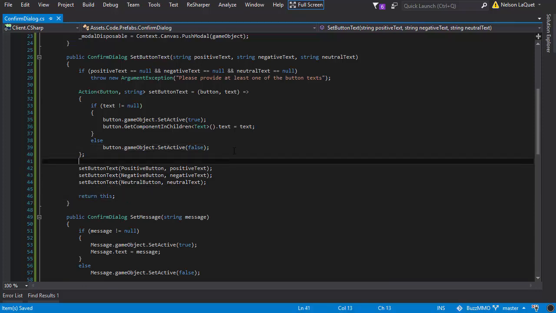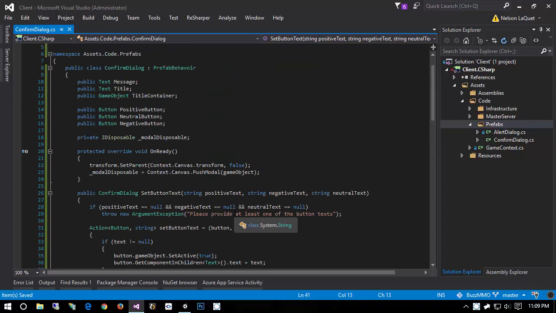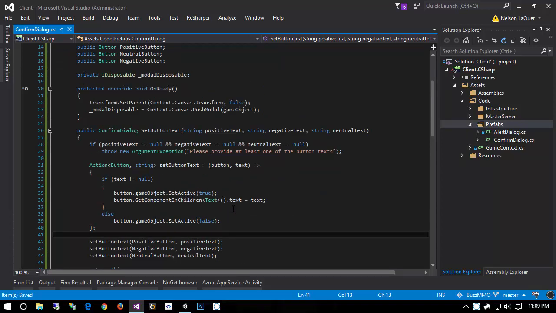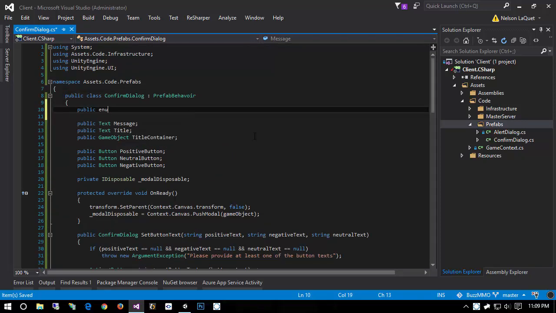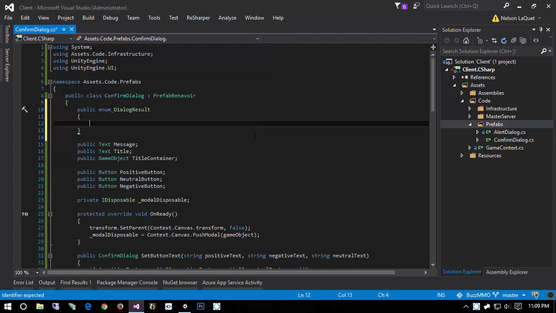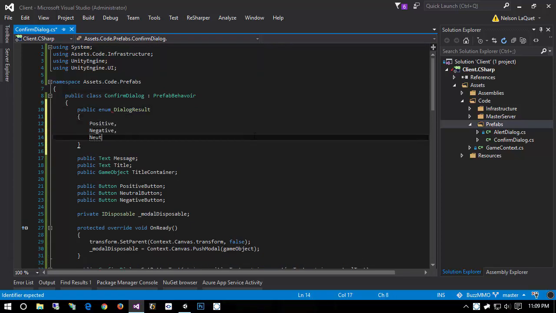Now I'm going to introduce an enumeration here. I'm not sure if I should introduce this. I don't know where I should put this enum. I could put this enum inside the confirm dialog. I guess I will do that. So here at the top of the class, I'm going to create a nested enumeration. It's simply going to be DialogResult, and it'll be positive, negative, and neutral.